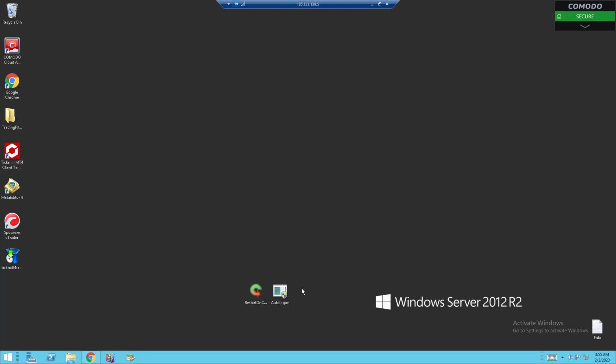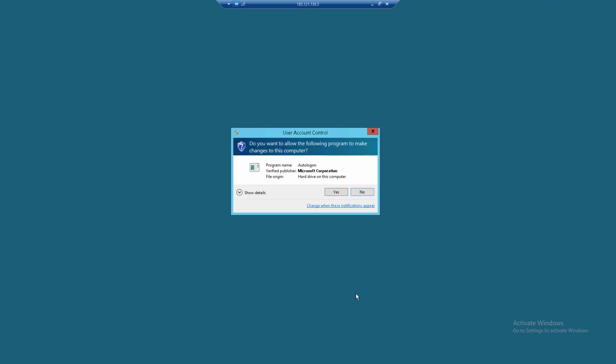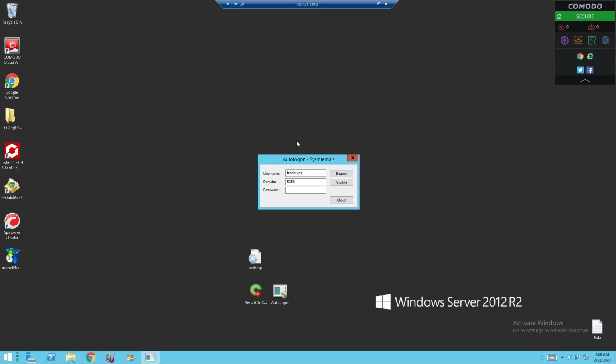I already have it installed, so I'm just going to head right over to the AutoLogon, and you'll see that it will prompt you with the user account control, and just click on yes. Then you will see that this AutoLogon Sysinternals window will pop up. For the username, you just keep it the same unless you have changed your username, in which case input the username that you have changed it to. Domain name, you just leave as default, so whatever appears there will just stay there. For your password, just use the password that's provided to you. I'm just going to copy paste the password that I've been given, and click on enable.